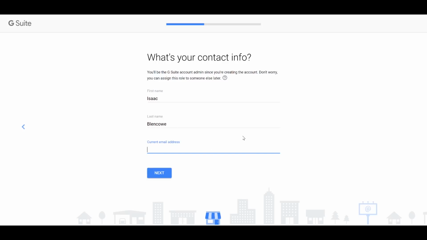Now, for those of you out there who are already using another service like Outlook or Yahoo, whatever you're using, you can put in your current email address here, and basically you'll still receive some notifications from this account that you're going to be setting up. So that's an option for you. But I already have a Gmail account, and that's what I'm going to be typing in here. So I'm going to type in my email and hit next.